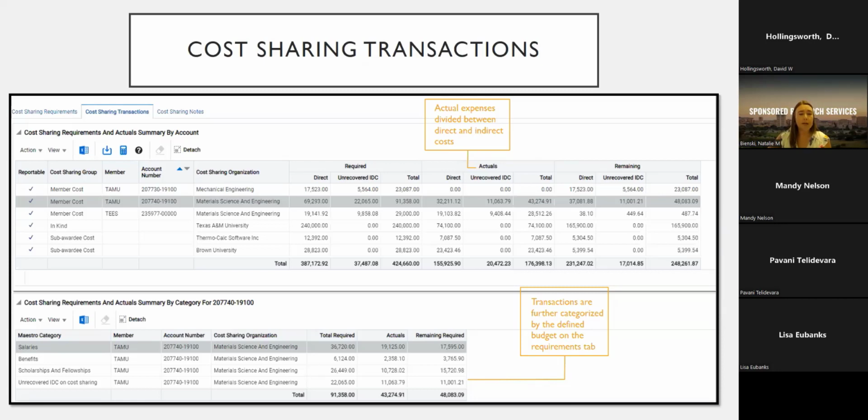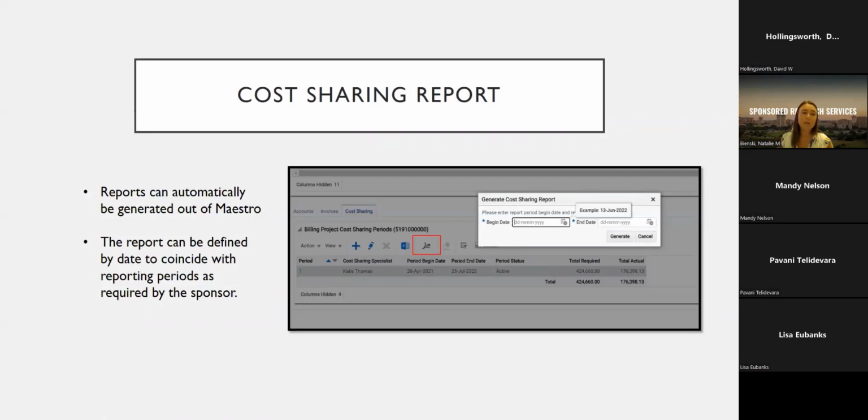Moving a little bit further down, you can see that we have that same budget category detail broken out, and then you can see the required, actuals, and remaining there as well. So like I mentioned earlier, now we have the ability to run a cost sharing report directly out of Maestro. It does not need to be manually prepared. We can now define a range of expenses that we want to view, and then this will generate the report for us. So I'll go over that a little bit more in the demo so you can see how that works and how the report looks once it's generated.